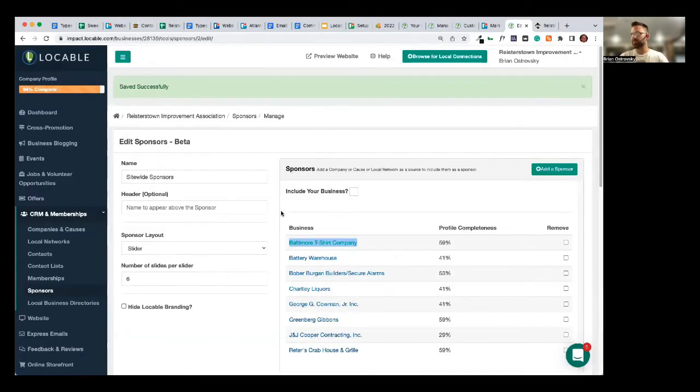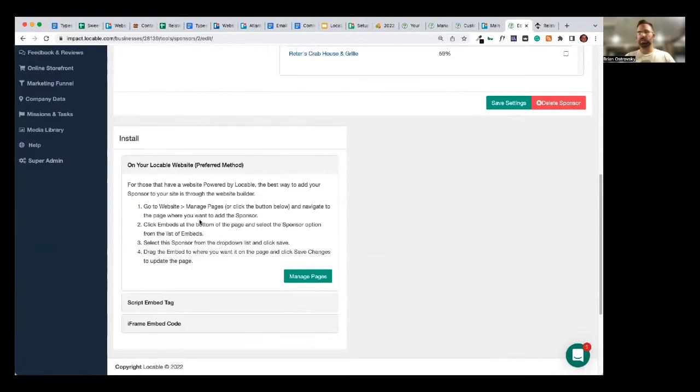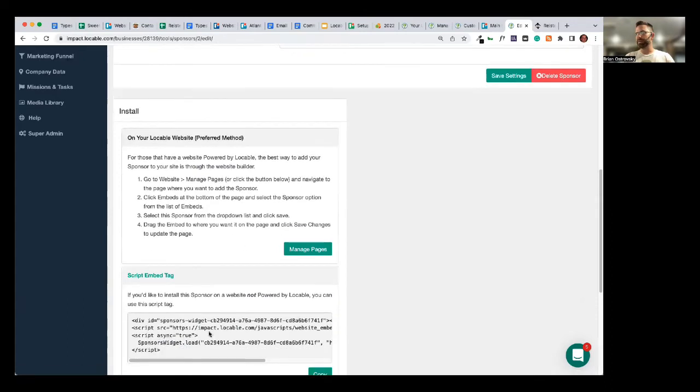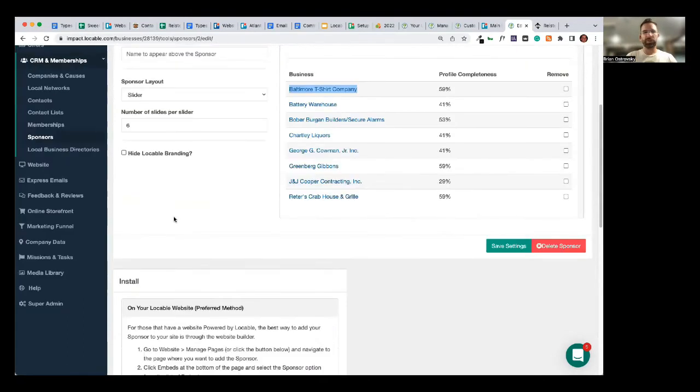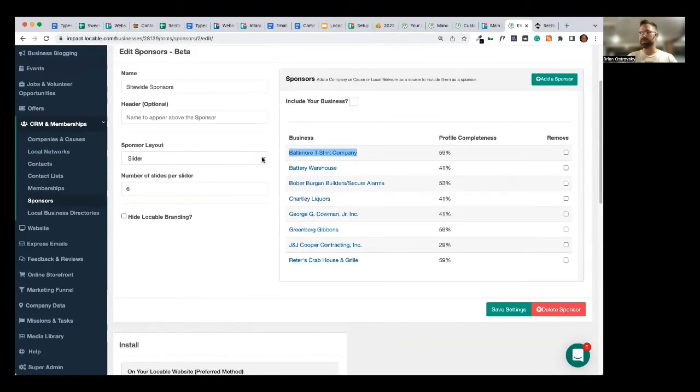So now that this has been created, we can add this to the website. If you were not using our web builder or you wanted to put it in a very unique place, you can grab this script tag and embed this, and the widget will appear. Once installed, any changes you make here will be reflected instantly.